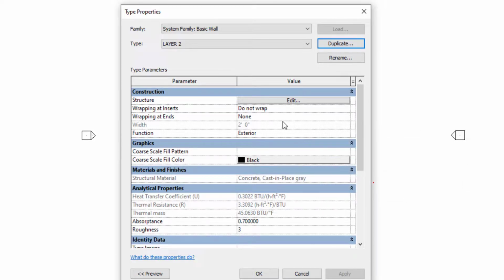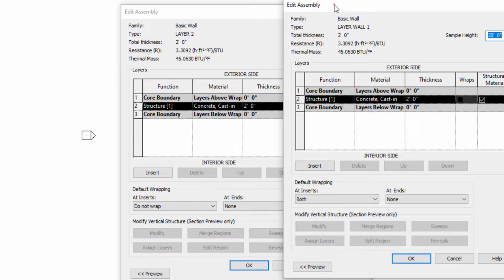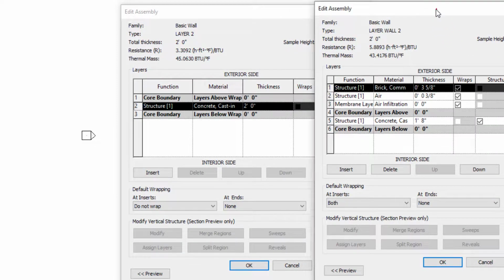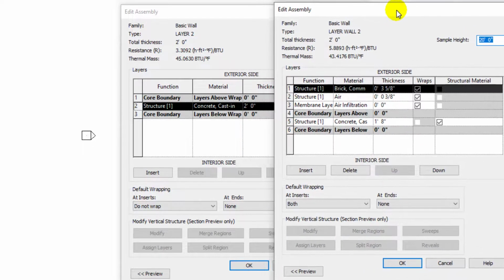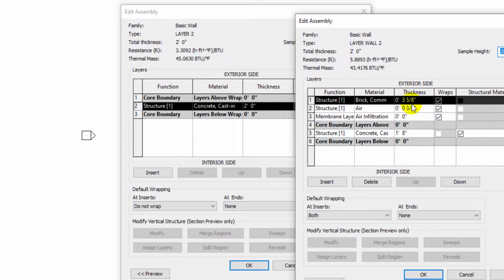Now we have to duplicate again, because we're creating multiple layers. So this is Layer 2. Again, we need to edit and add some more components, I mean the elements, especially the material and the function, and the thickness will be different. So again, let me check the other one. As you can see here, the Layer Wall 2 will be like this.